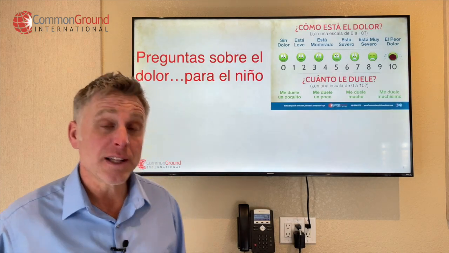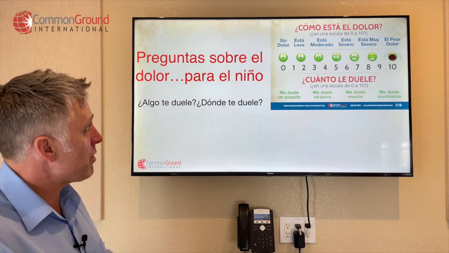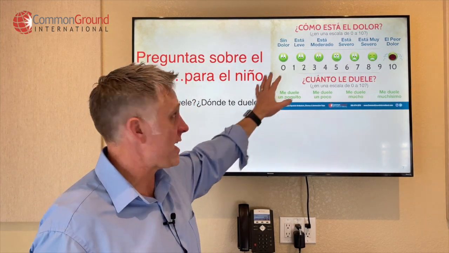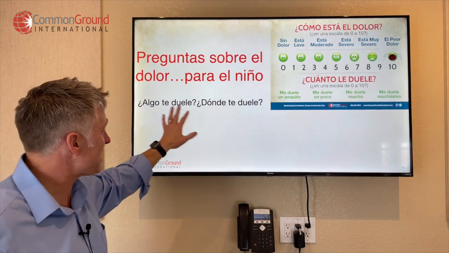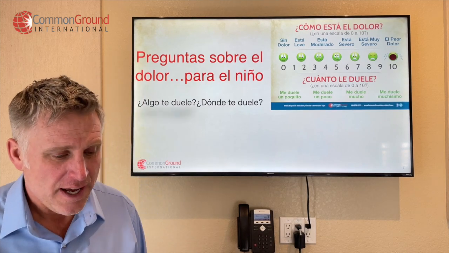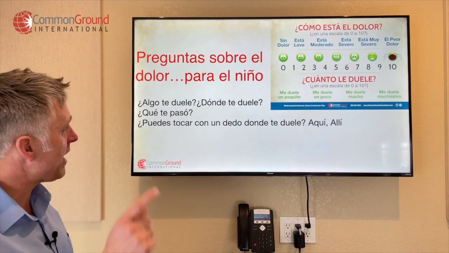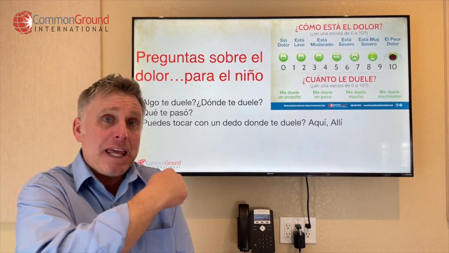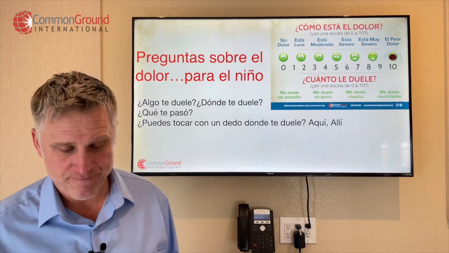All right, muy bien. Let's move on to pain. Preguntas sobre el dolor para el niño. So we've got this pain chart here, certainly not scientific, if you wanted to ask someone to point to it, right? ¿Algo te duele? Does something hurt? ¿Dónde te duele? Where does it hurt? ¿Qué te pasó? What happened? ¿Puedes tocar con un dedo? ¿Dónde te duele? Aquí, ahí. Can you touch with a finger where it hurts?